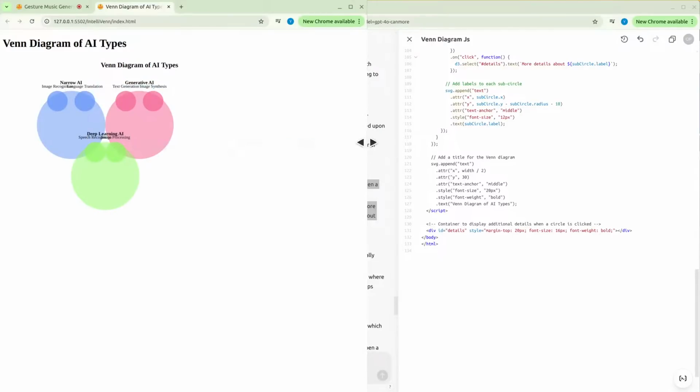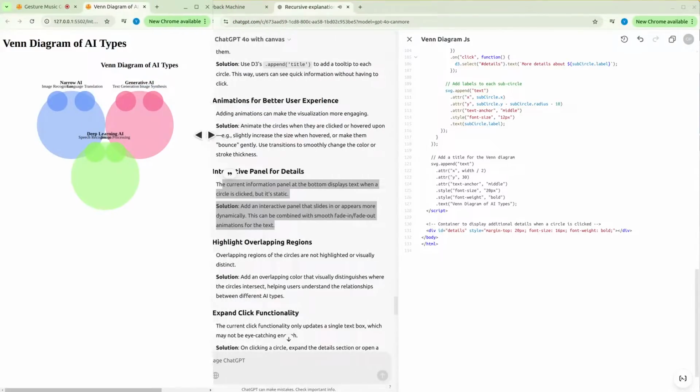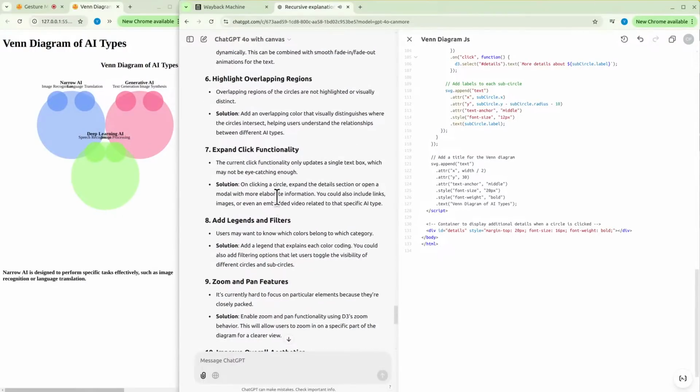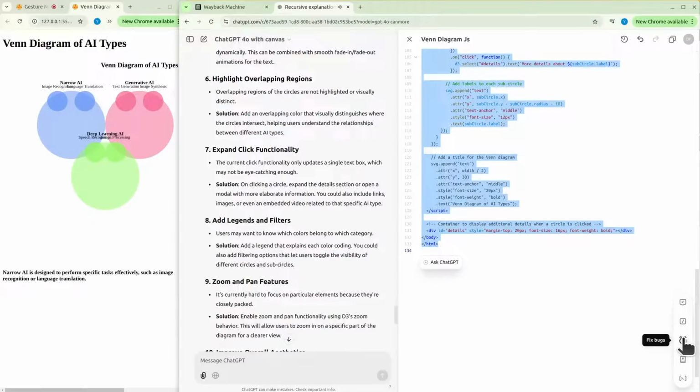7. Expand click functionality. The current click functionality only updates a single text box, which may not be eye-catching enough. Solution: on clicking a circle, expand the details section or open a modal with more elaborate information. You could also include links, images, or even an embedded video related to that specific AI type.